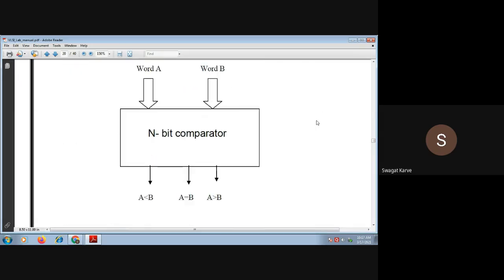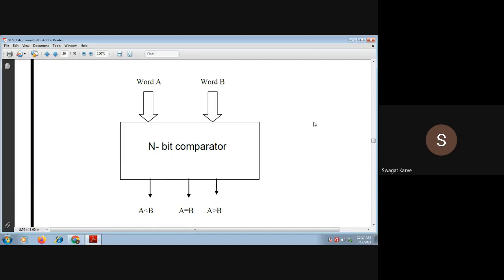Now this is the diagram of an n-bit comparator. N could be anything depending upon your application. It can be a 1 bit, it can be a 2 bit, it can be a 4 bit number, right? It could be anything.